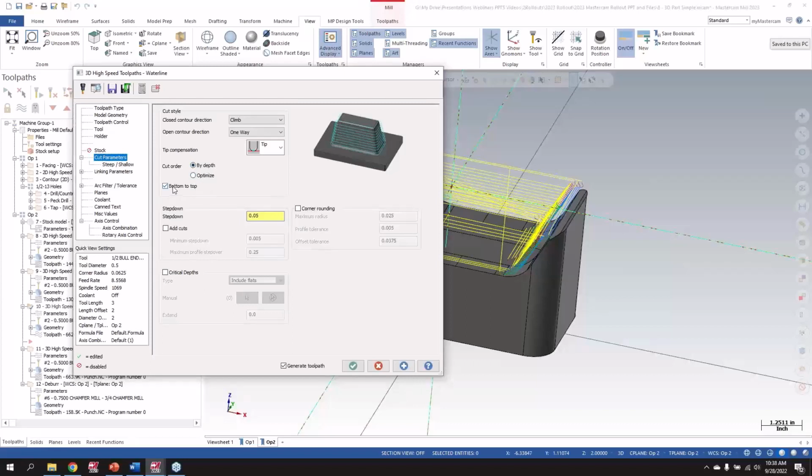So if I wanted to do bottom to top, I wasn't able to select optimize because it was a radio button.